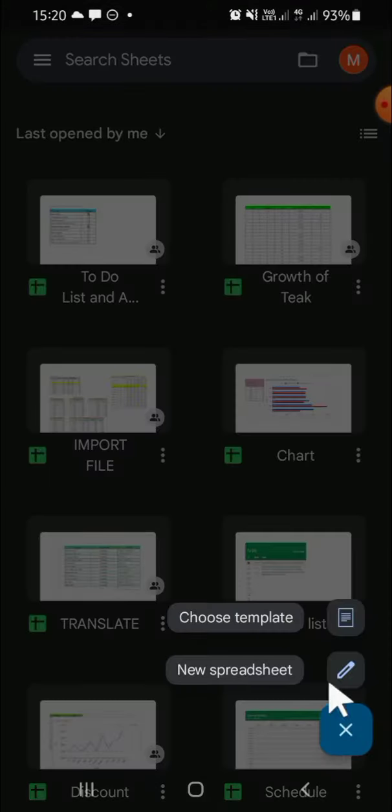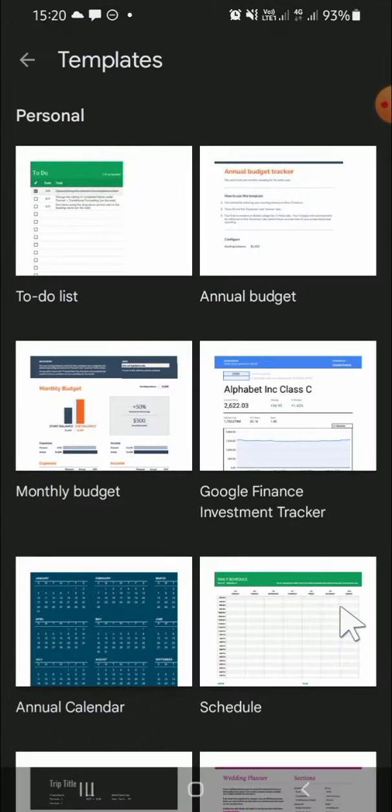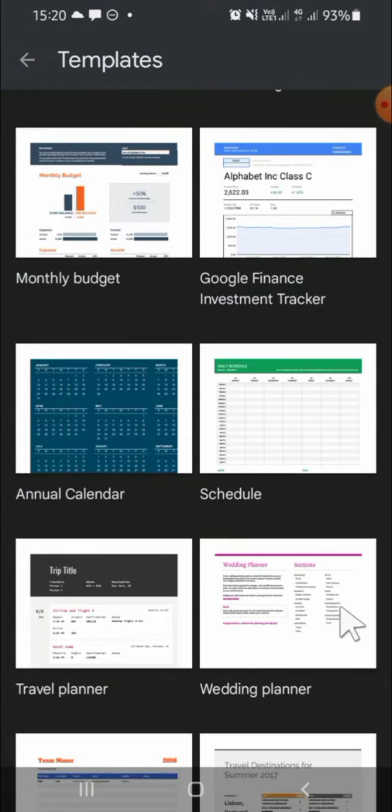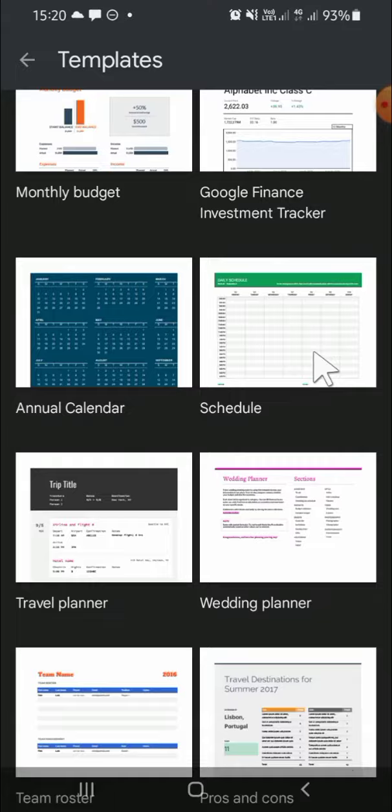Then you can select either you want to use template from Google Sheets or you want to create a new spreadsheet. And if you want to use the template from the Google Sheet, you just need to click on choose template right here, and then there will be a couple of templates that you can use. There is to-do list, annual calendar, schedule, monthly budget, and you can choose it as you need.